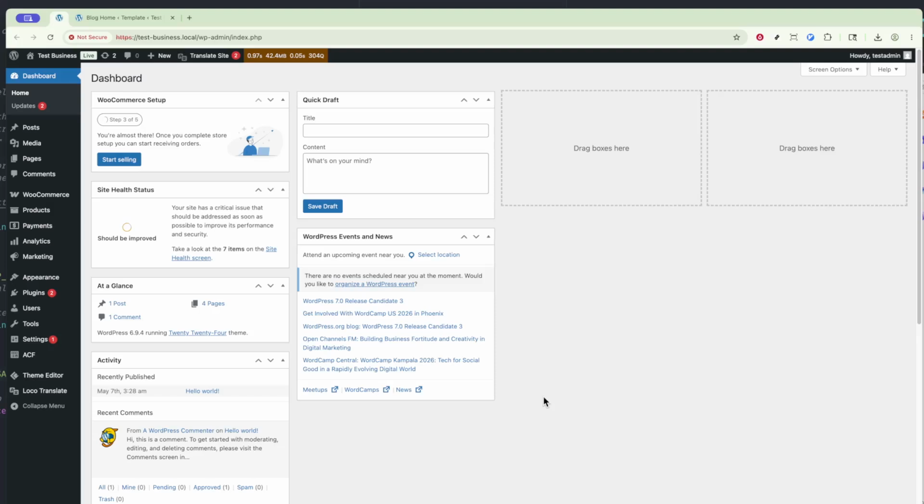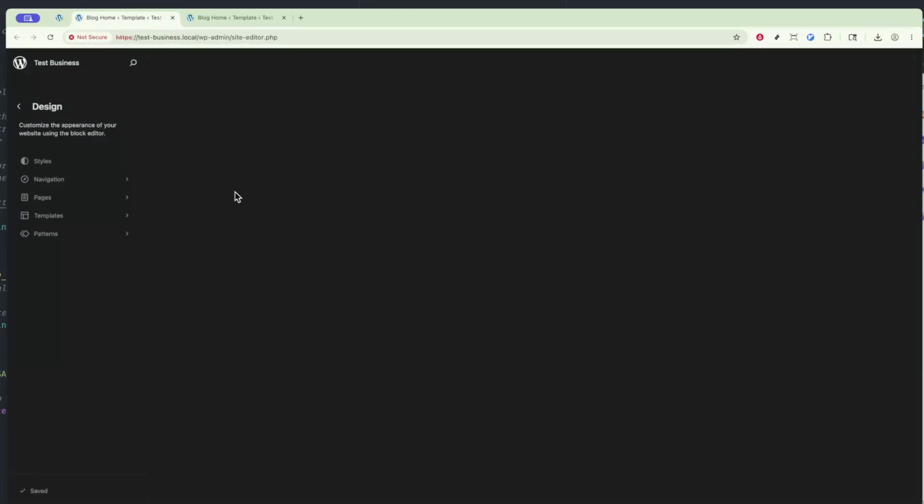Once you're logged in, take a look at the left-hand menu. You'll see a number of options here, but the one we're interested in for this tutorial is labeled Appearance. Go ahead and click on that. This will open up a drop-down menu with several options. From here, you'll want to select Customize. Clicking this will take you into the WordPress Customizer, where you can make adjustments to your site's design and layout.